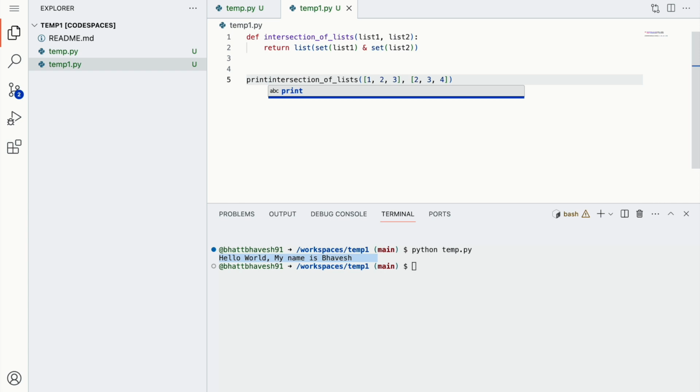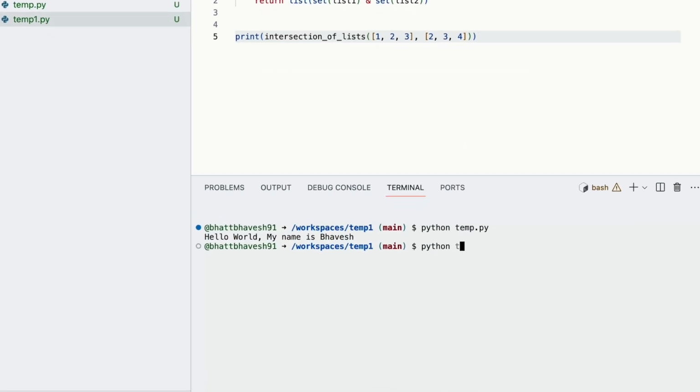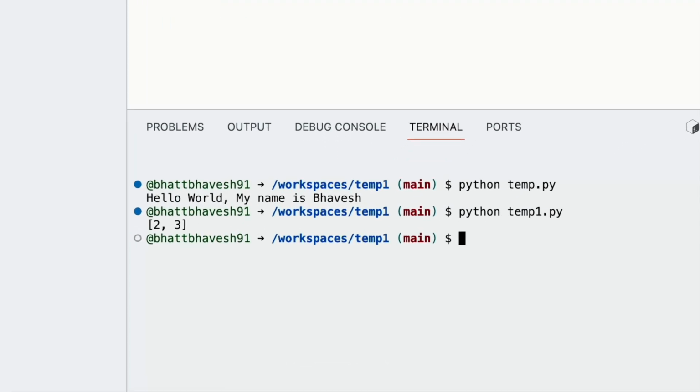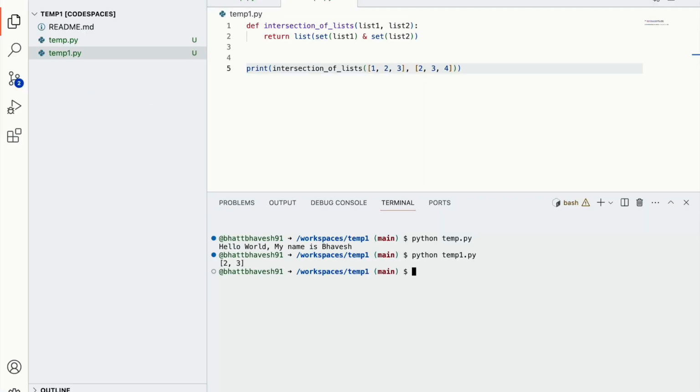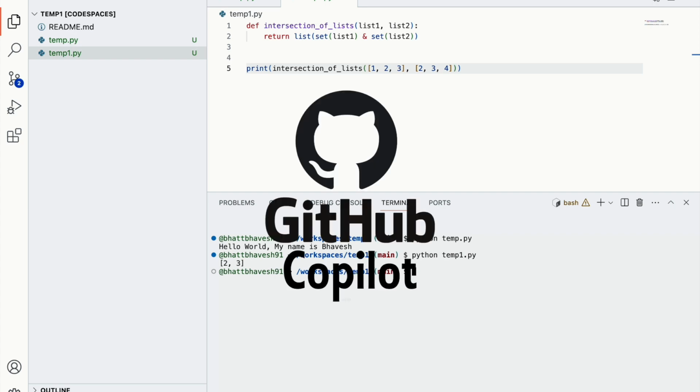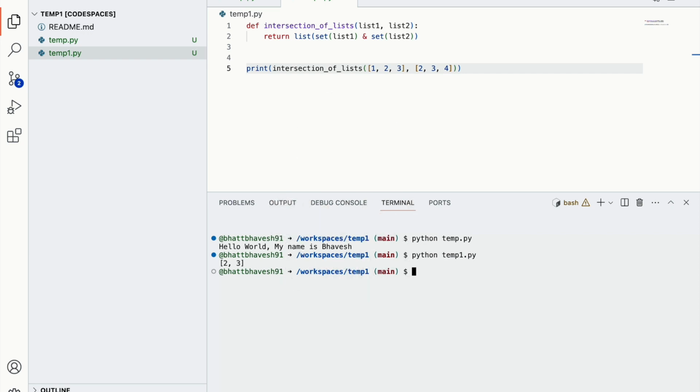So if I print this out, and if I save this, and if I run python temp1.py, it says 2 and 3. So whatever was my thought initially is what I've been able to generate here without any hassle, right? As soon as I gave the right function name for what I wanted to create, GitHub Copilot was smart enough to give me a recommendation that this is something that I feel would be the code that you're looking for. So this is truly amazing, right? I won't stop here. I'll keep moving forward.